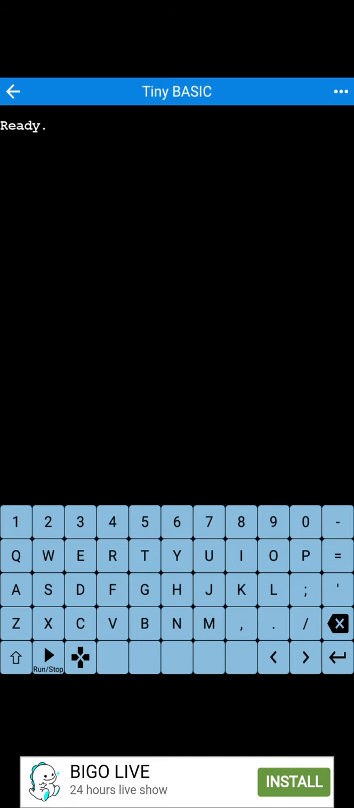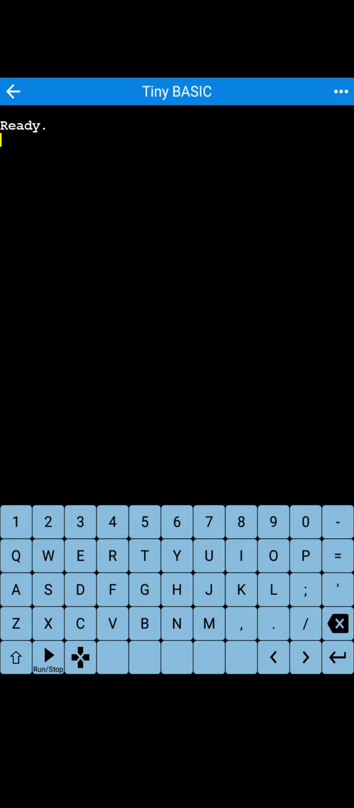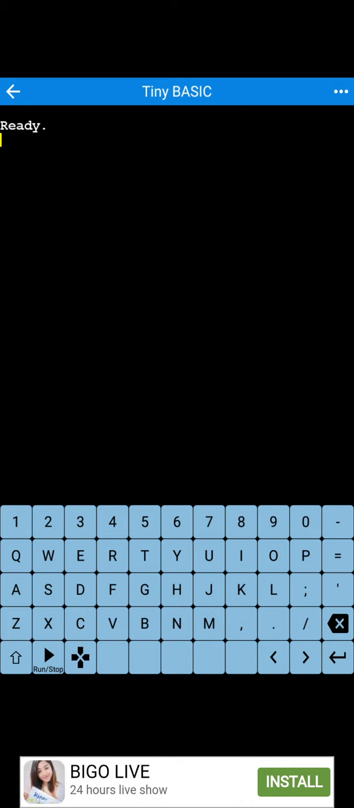Okay, I am waiting for your recorded clips of GW Basic application, the application of Tiny Basic for the GW Basic programming. Okay, please share your clips for the confirmation that you have installed this app. Then we will practice our upcoming programs of GW Basic.